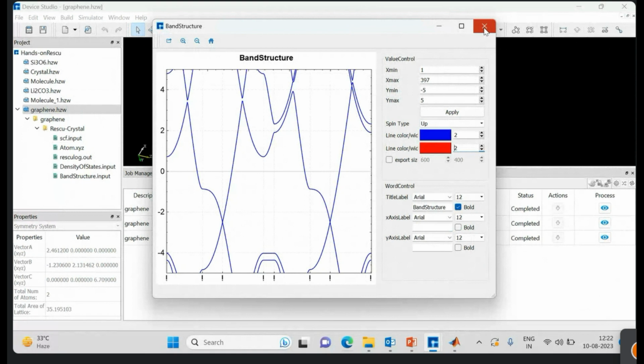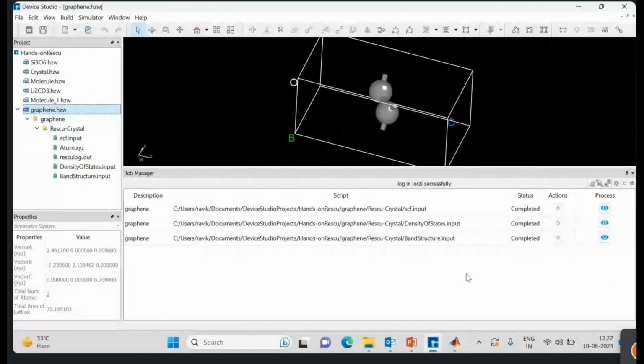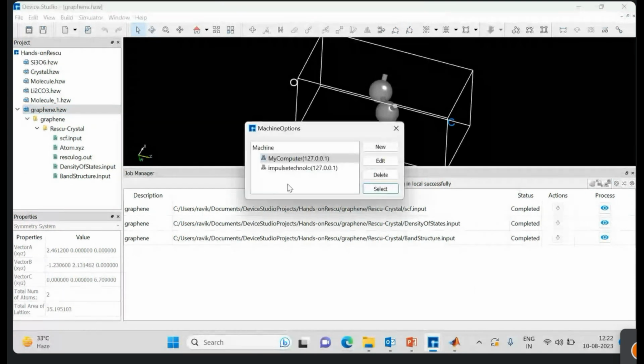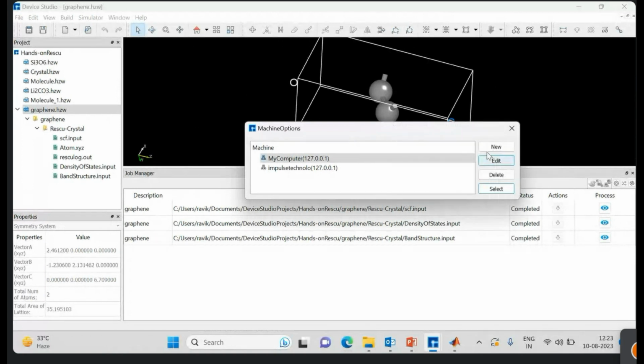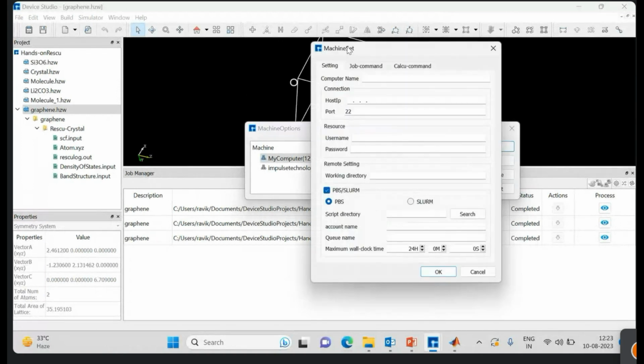Yeah, I have a question, please. Yes, ma'am. Can we run this on a remote machine? Yes, you can also run on a remote machine. Here you can see these are the machine setting options, and then you can select your machine. Like if you want to add a new machine, this is the new option.